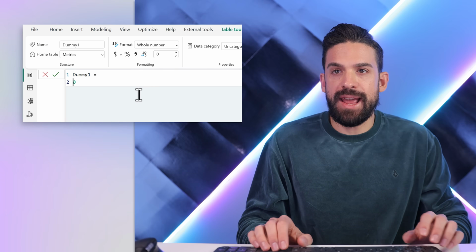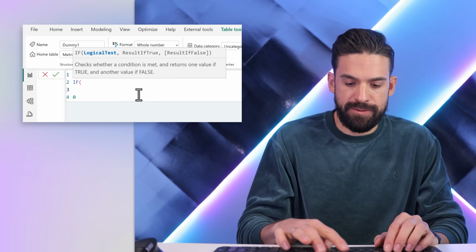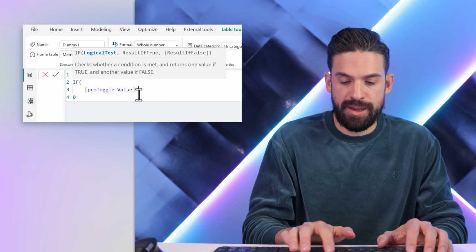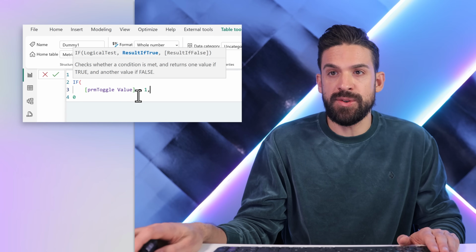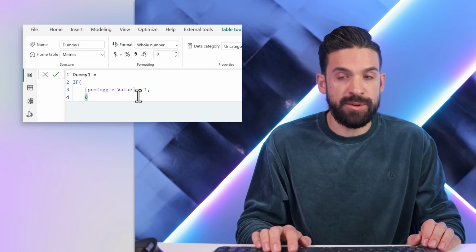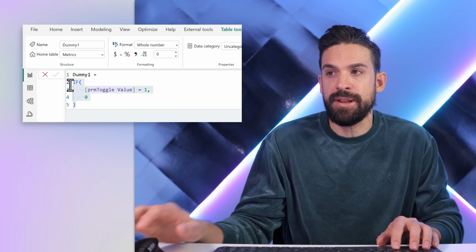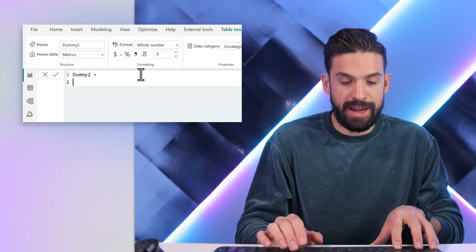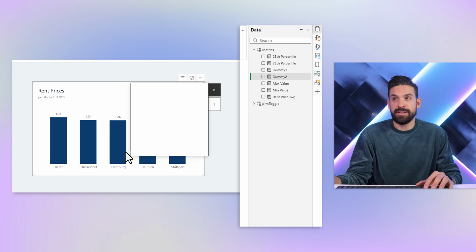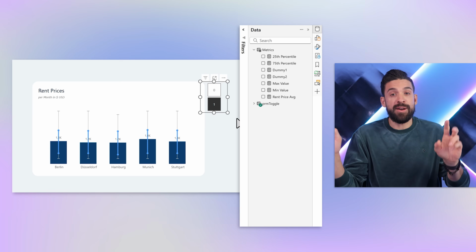And here I want to use an if function to check which button is selected. So if the parameter toggle value is equal to 1, all right, then I want to have that 0, otherwise I want to return nothing. Okay, now the same thing we can do also for dummy 2. So let's copy this over. Now while I'm selecting dummy 2, you see that line from min to max already disappeared. And here we're going to do exactly the same. And now also that inner range disappeared. And when I click on 1, then we have our error bars back.